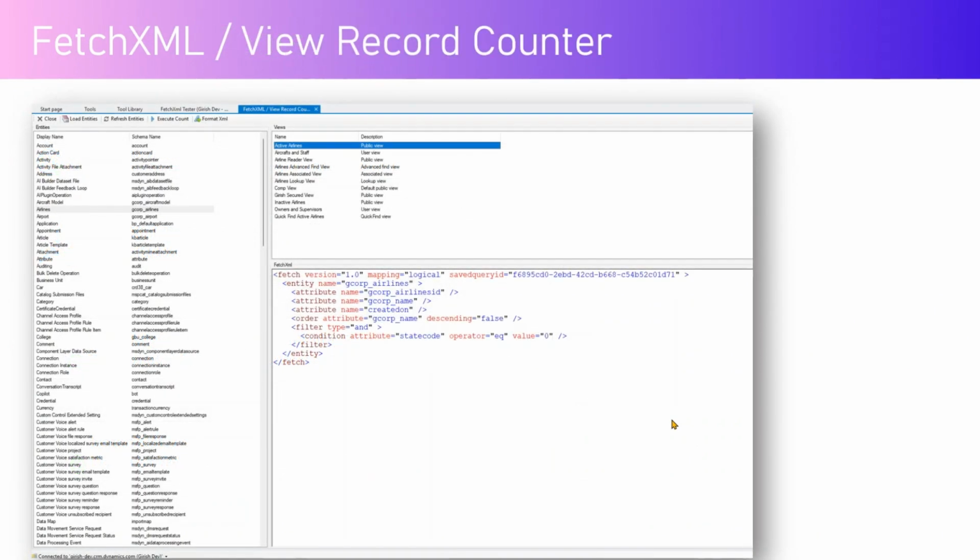Now, FetchXML View Record Counter, as you see over here, can let you know the FetchXML for that view. So on the screen over here, you can select any table within your environment. Once you load the table, you see the views, and then from within the views, you can see the FetchXML. So if you want to know the FetchXML for a specific view within your Power Platform environment, yes, you can use this tool, and then you can even execute. Okay, and then you get the result. You can format the XML in this tool.